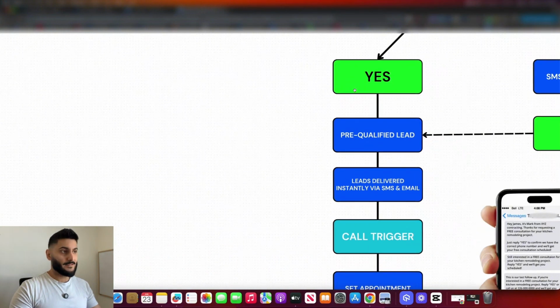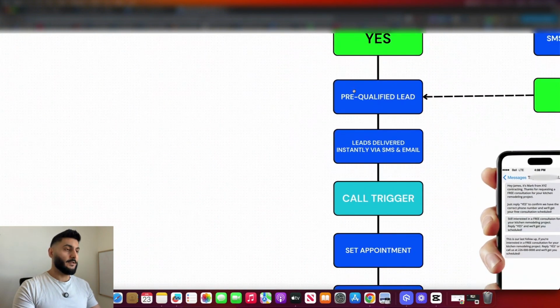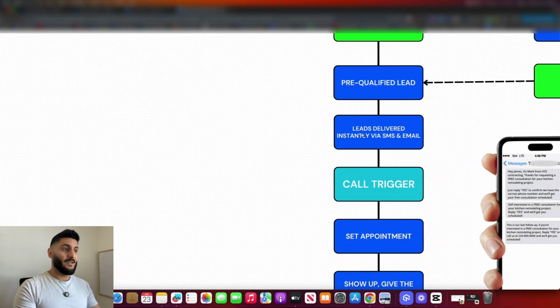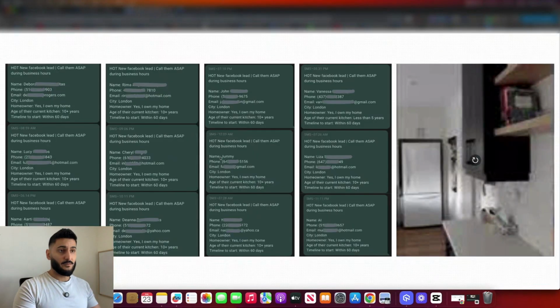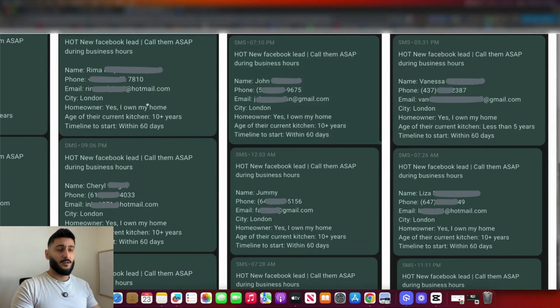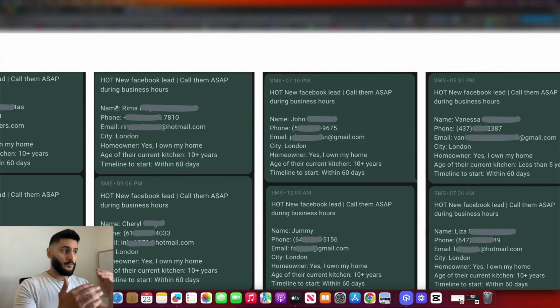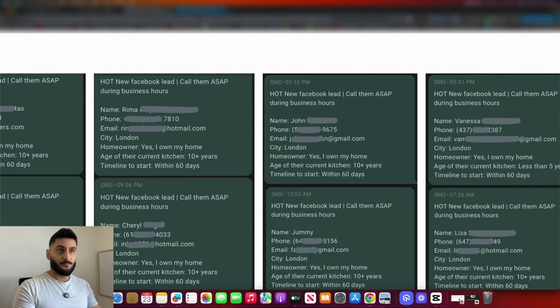Once they reply with a yes, that's where we count them as a pre-qualified lead. Then our clients receive an immediate SMS and email with the lead's information, like right here. Whatever qualification questions were on the form, they receive everything: name, phone number, email, city, if they're a homeowner, age of the current kitchen, timeline to start, and any other question we might have. It's going to say, hot new Facebook lead, call them ASAP during business hours.